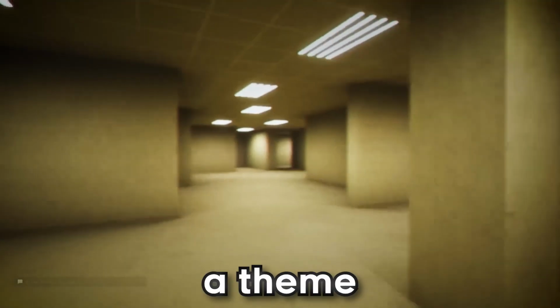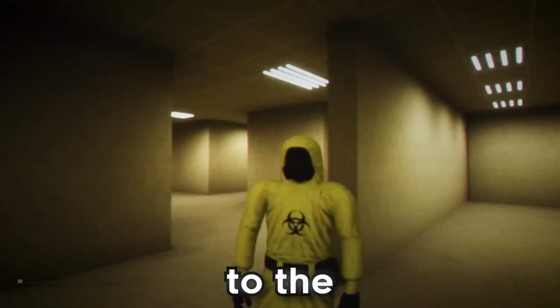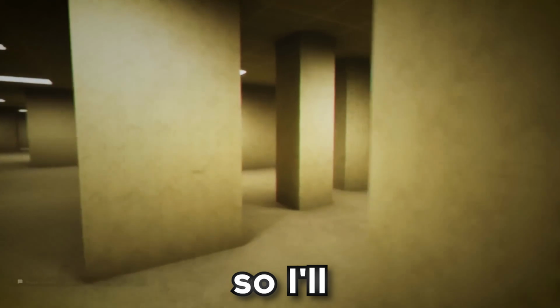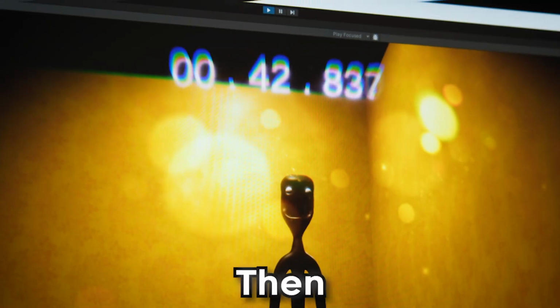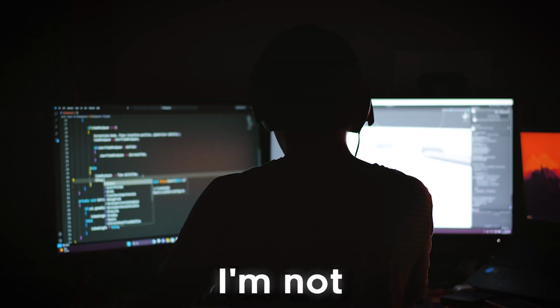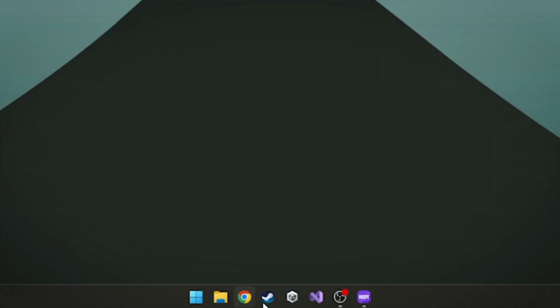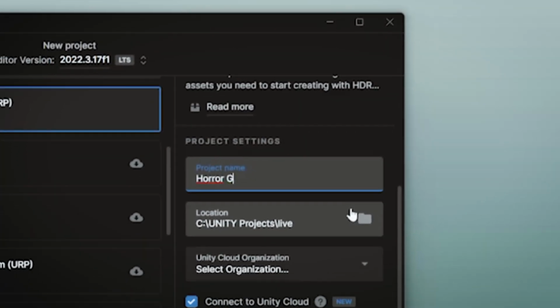First of all, we need a theme for our horror game. I personally want to achieve a similar look to the one in the Backrooms game, so I'll take inspiration from it and design the game area accordingly. Then, adding horror elements to the game should be easy. As a game developer, I'm not very familiar with design work in games, but I'll do my best. Let's create our project file and get started right away.